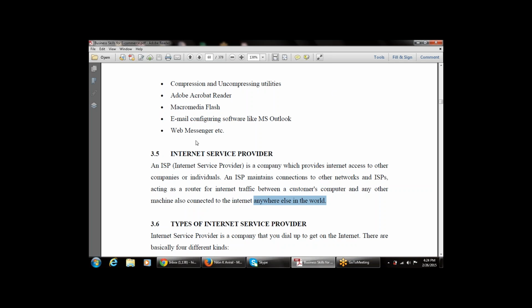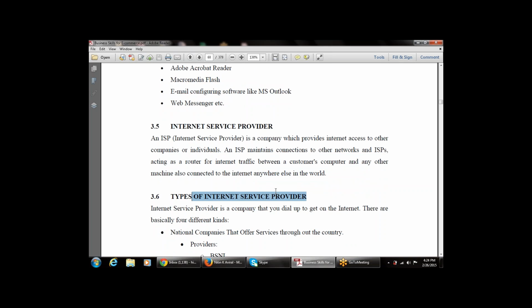And then next is the types of ISPs, that is, what are the types of internet service providers. It is divided into four categories. It is a company that you can dial up to get the internet, that is an ISP. It is divided into four kinds.